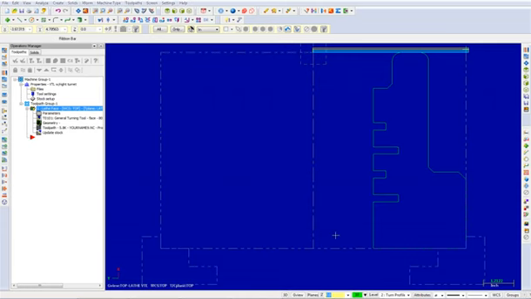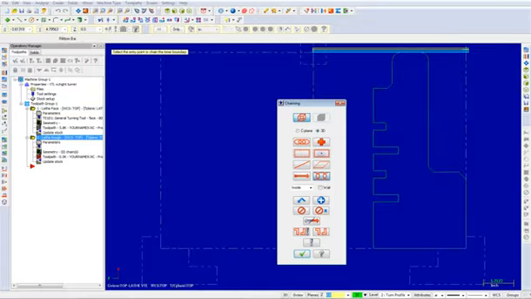We will now rough the OD of the part. Select the rough icon. The chaining dialog box will appear. Leave the default settings in the dialog box. Select Entity A, then Entity B as shown. Ensure the chaining direction is counterclockwise. Once completed, select the OK button to exit the chaining dialog box.